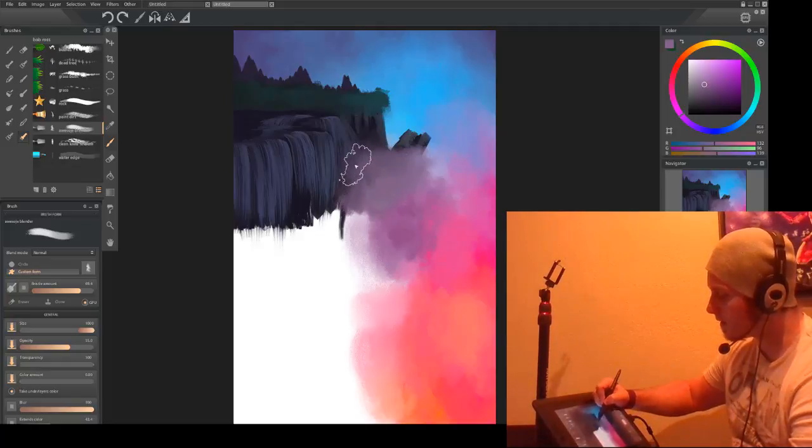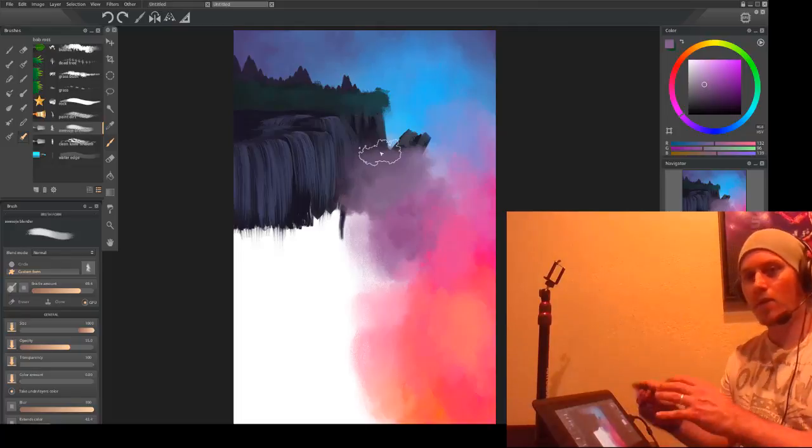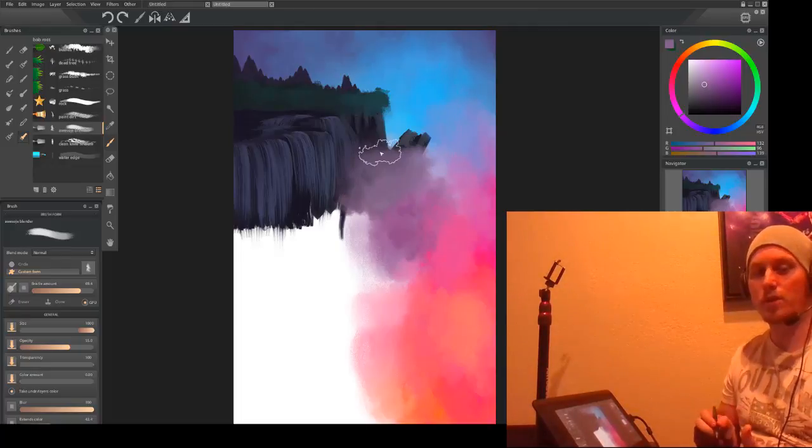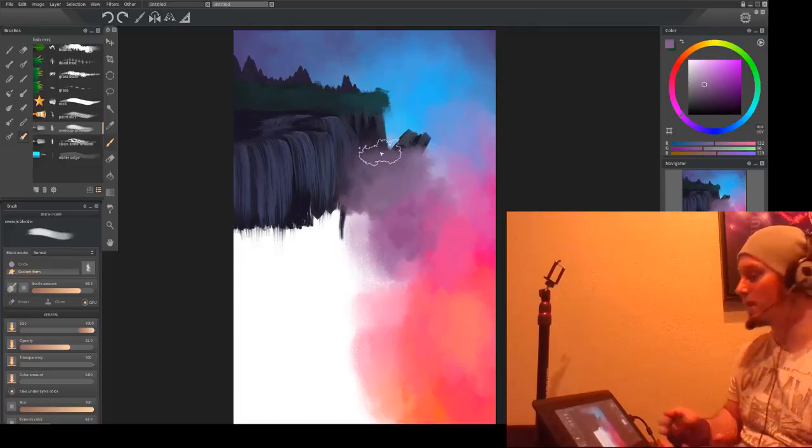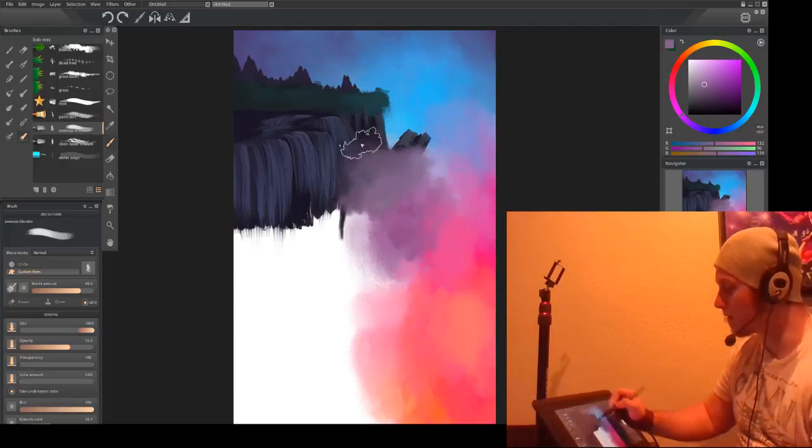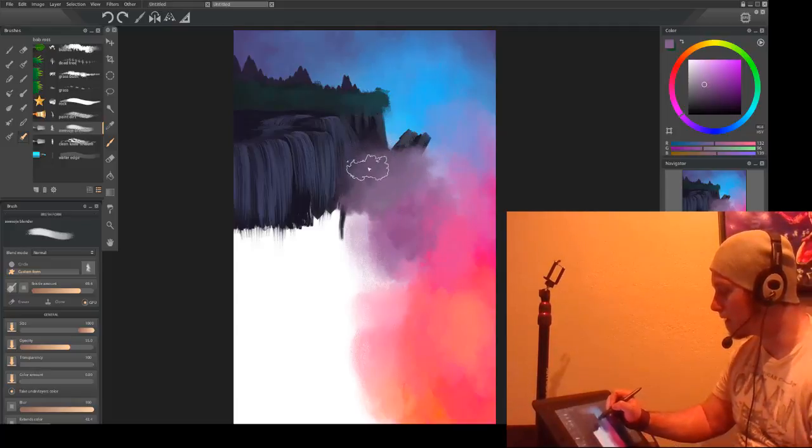This is a rotating brush. If you don't have tilt function on your tablet, that's unfortunate because that's a big part of the feeling of painting like Bob Ross. You can just turn it around like that. But if you can't, that's okay. You can still get a really nice effect.